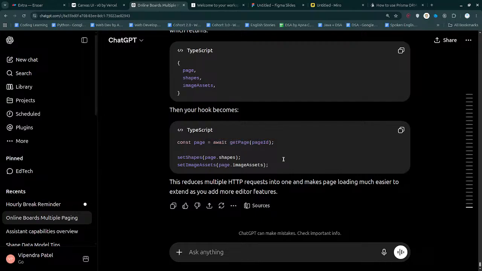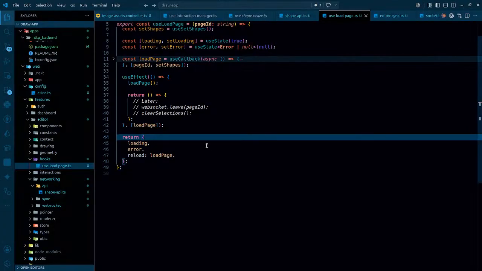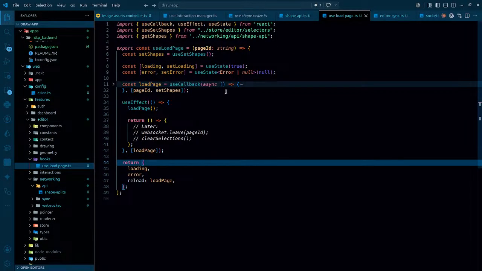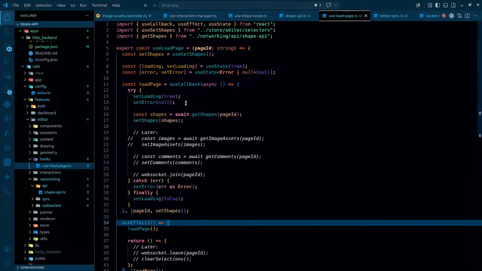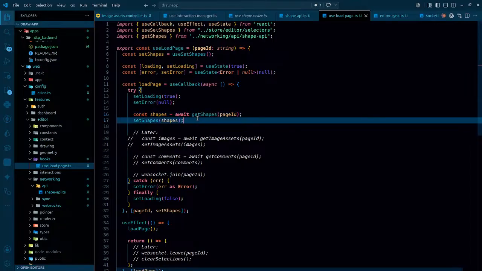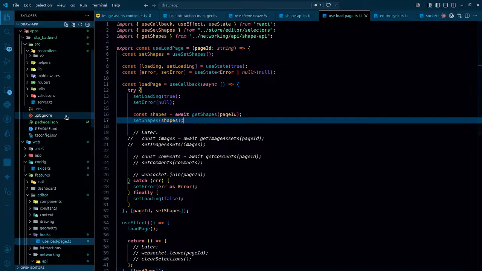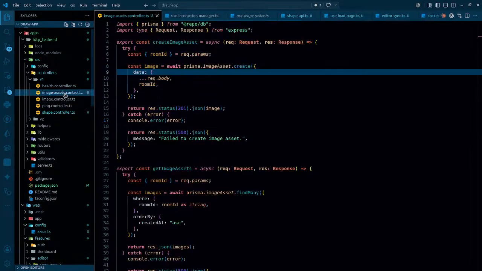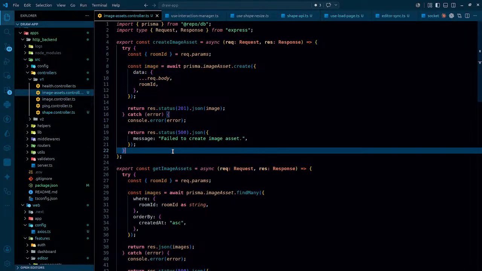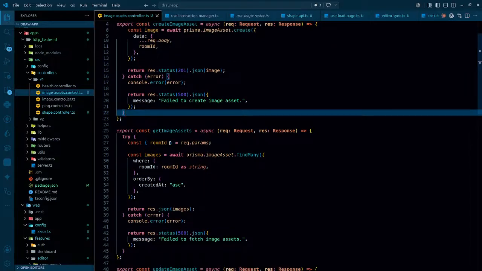Get page returns us everything, right? Okay, we can have shapes or we can directly have the page. So get page. What we are doing on the backend side, we have the image over here. Get image assets.